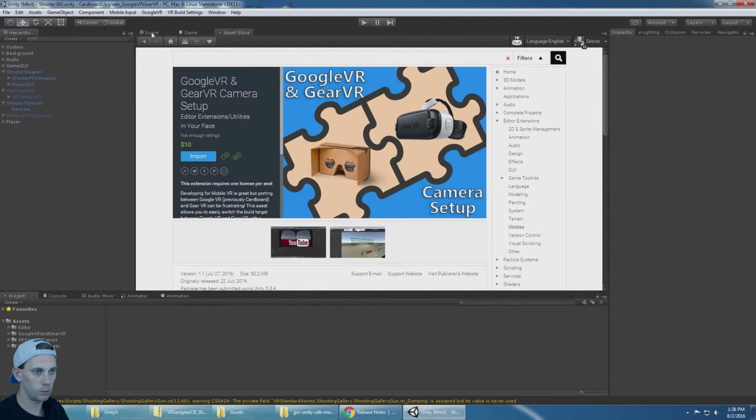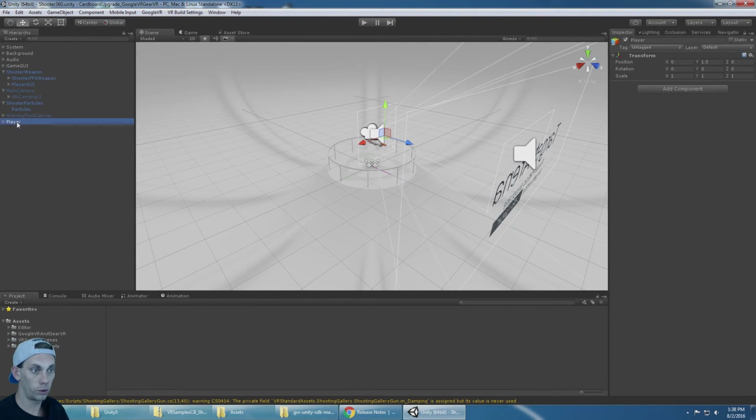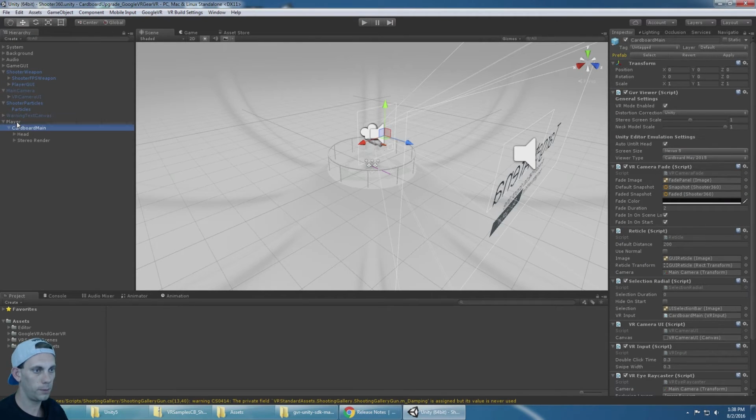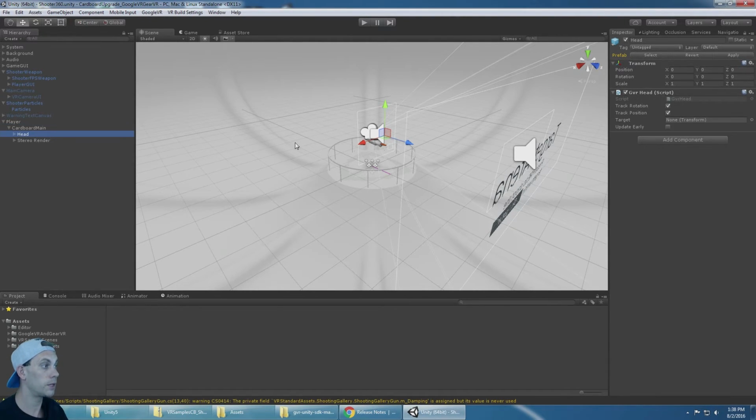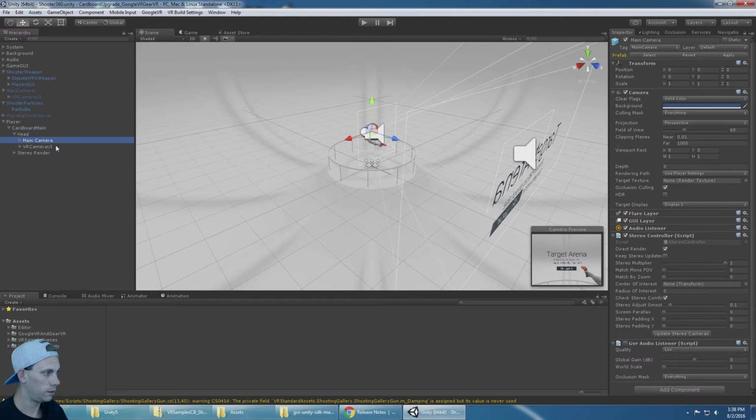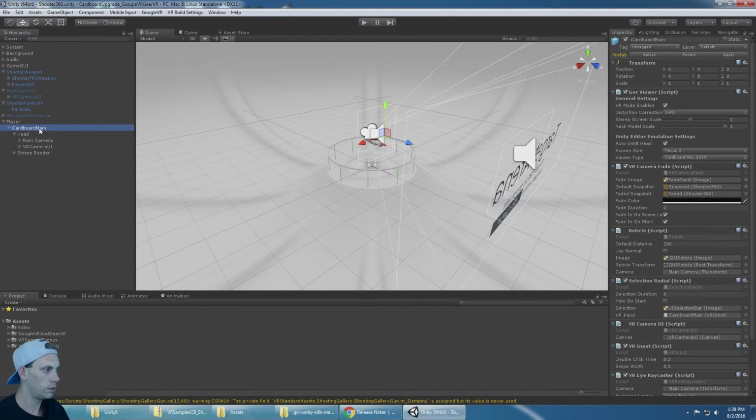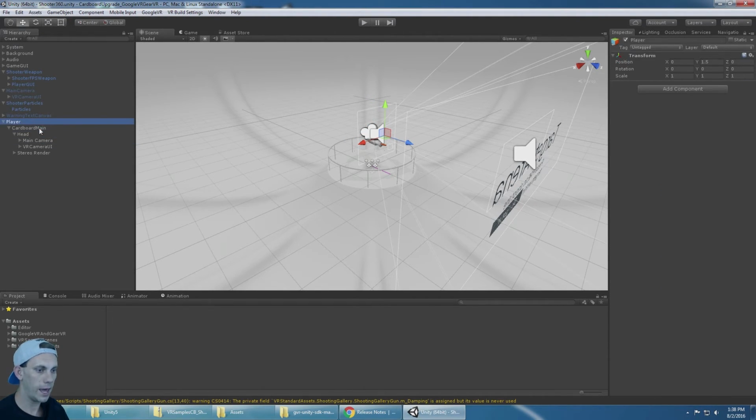Okay, now that it's imported, something really cool has happened, and if you look at the Cardboard main, it's actually updated to GearVR Viewer. It's no longer called Cardboard, it's called GearVR Viewer. And if I look at the head, it's been updated to GearVR Head, and GearVR Audio Listener's been updated. So all the scripts have updated, and I now have Google VR 0.85.